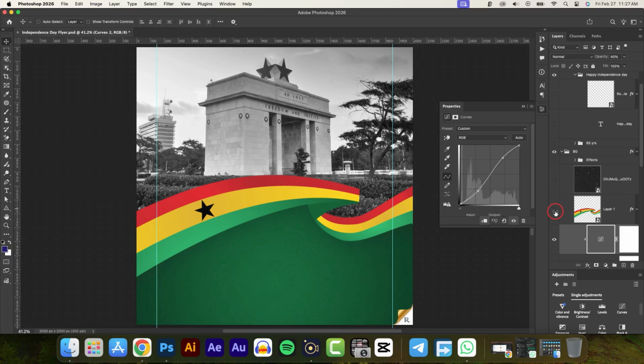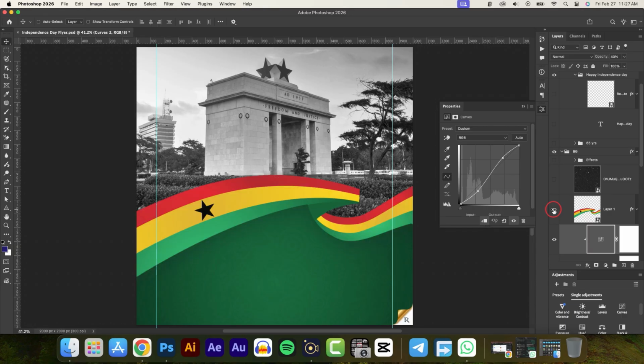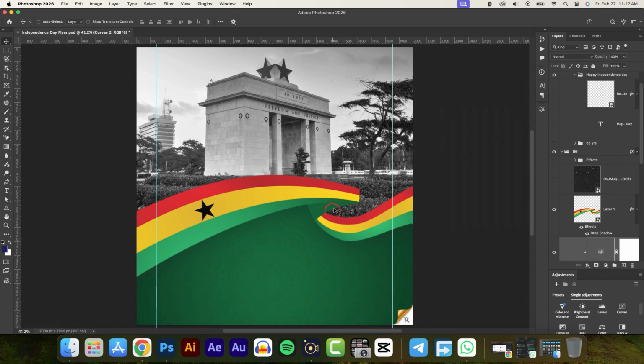Here was a bit messy, so I had to cover it. I used the Ghana flag to cover that part, and after doing that, I needed to make it look like there is some shadow beneath it. So I added a drop shadow to create this kind of shadow over here.